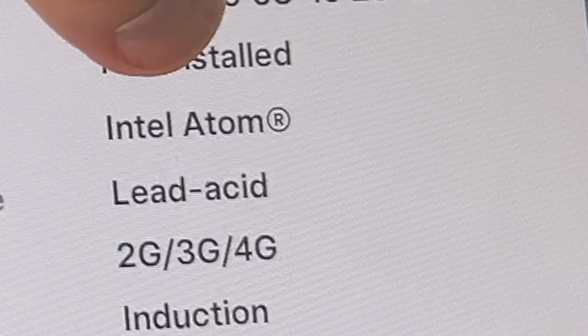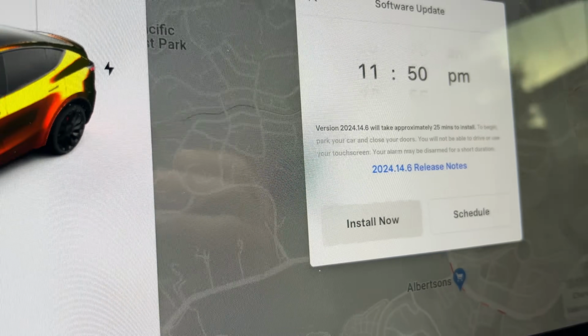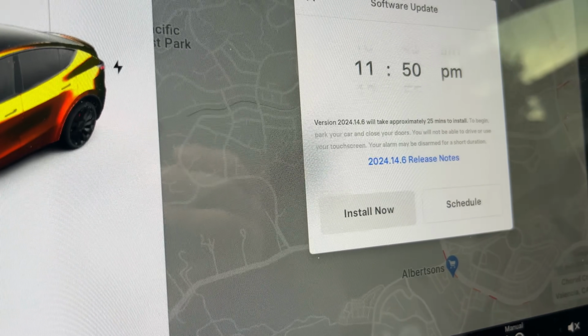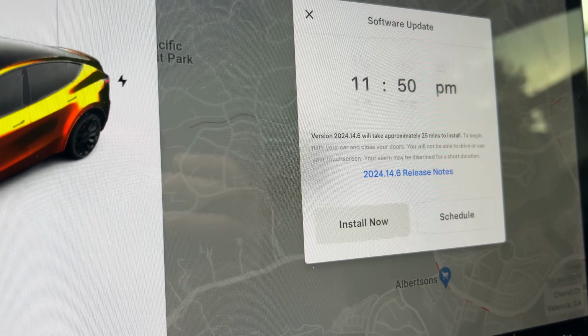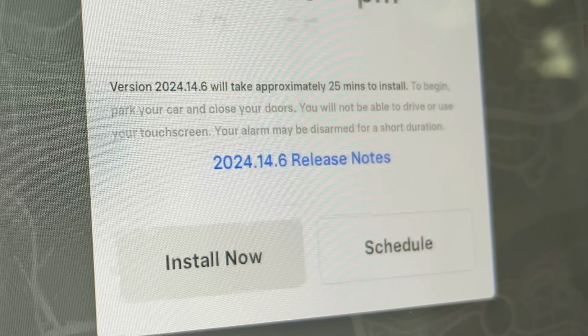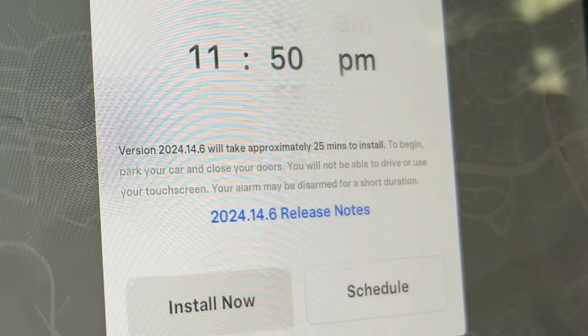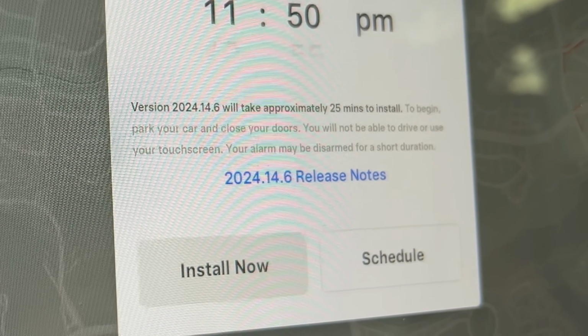That is a bummer. All right, looks like I'm getting it. This is the spring update that we've all been waiting for, and this is an Intel Tesla, so I'm going to be interested to see what features we get or don't get compared to the AMD chip. So 2024.14.6, I will be updating very soon and give you the details on all the features that the Intel Teslas are going to be getting.